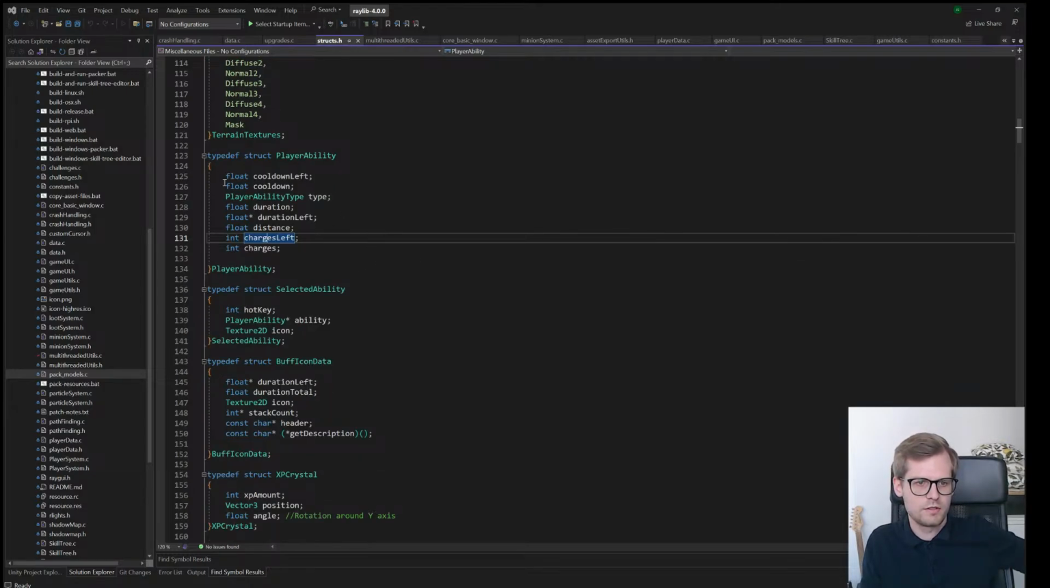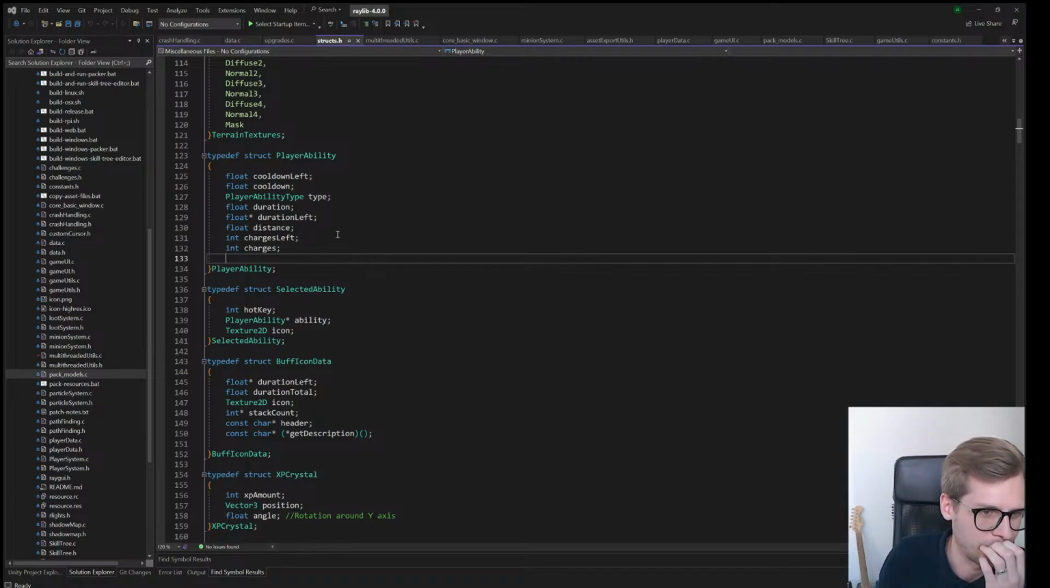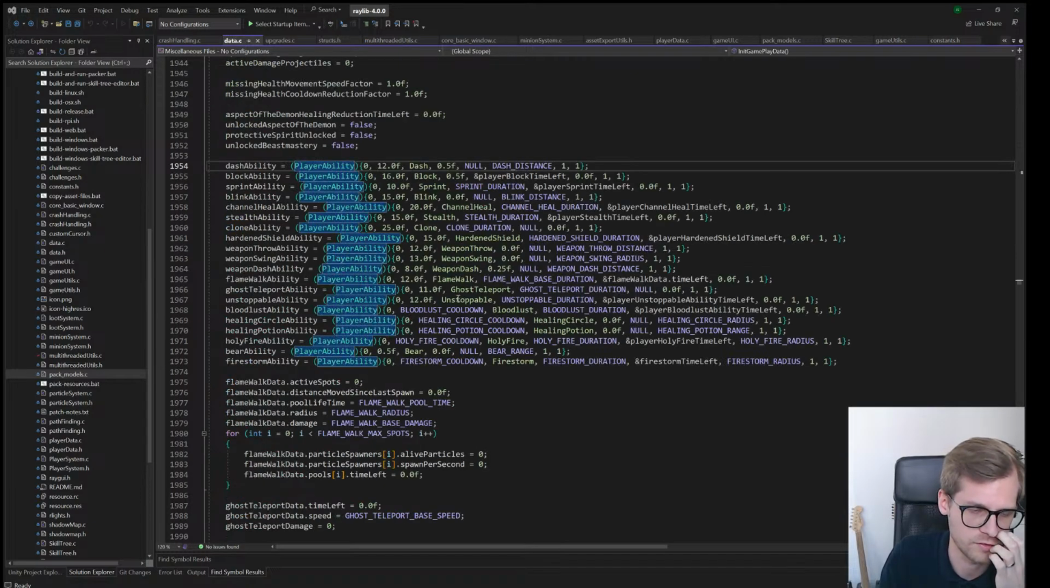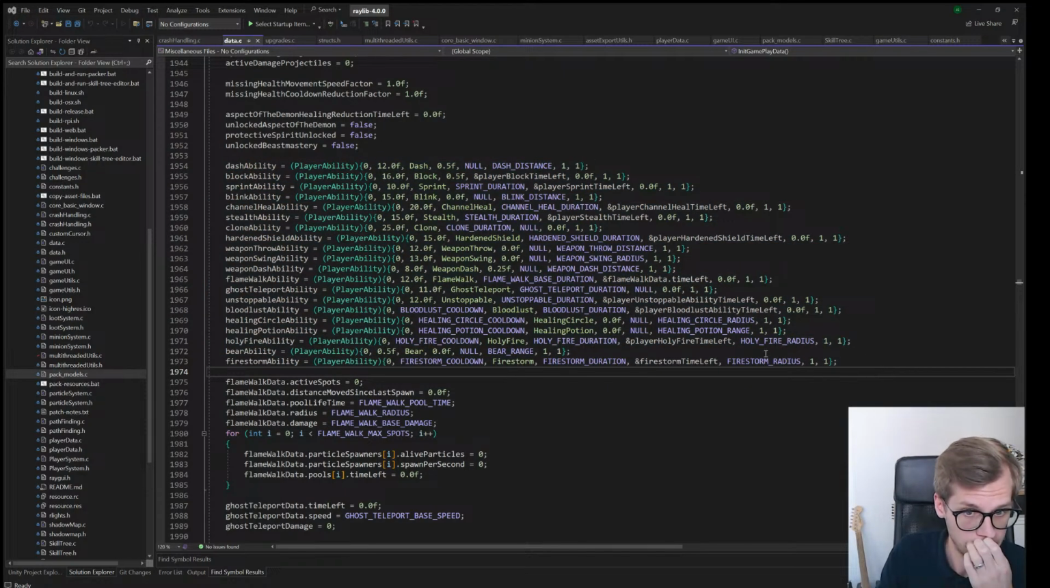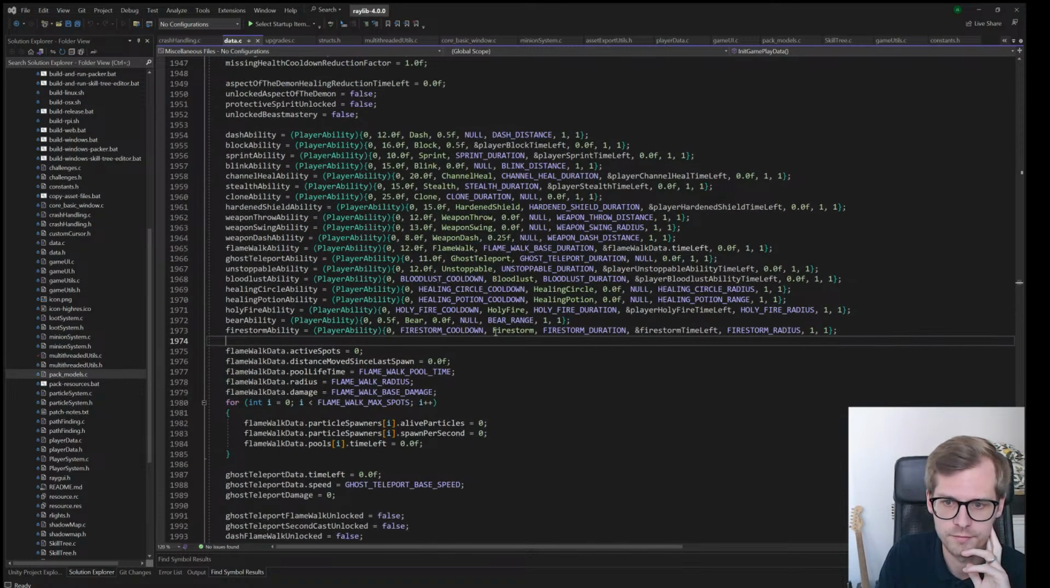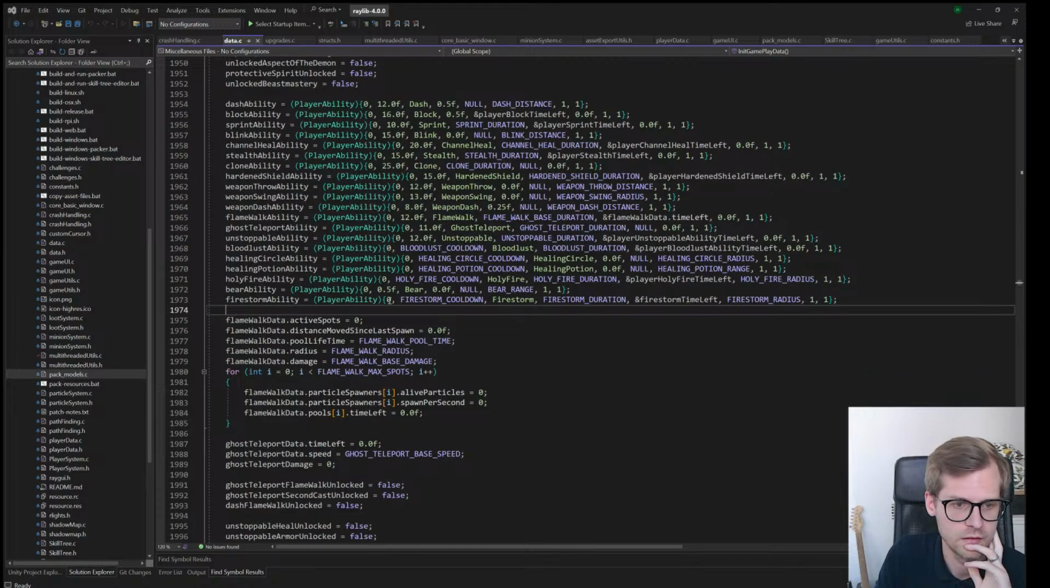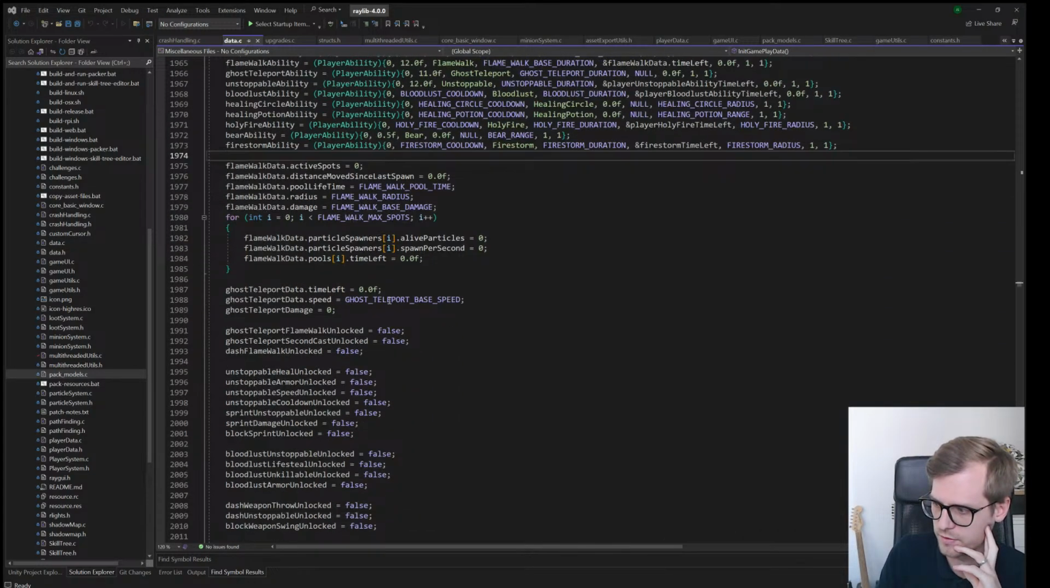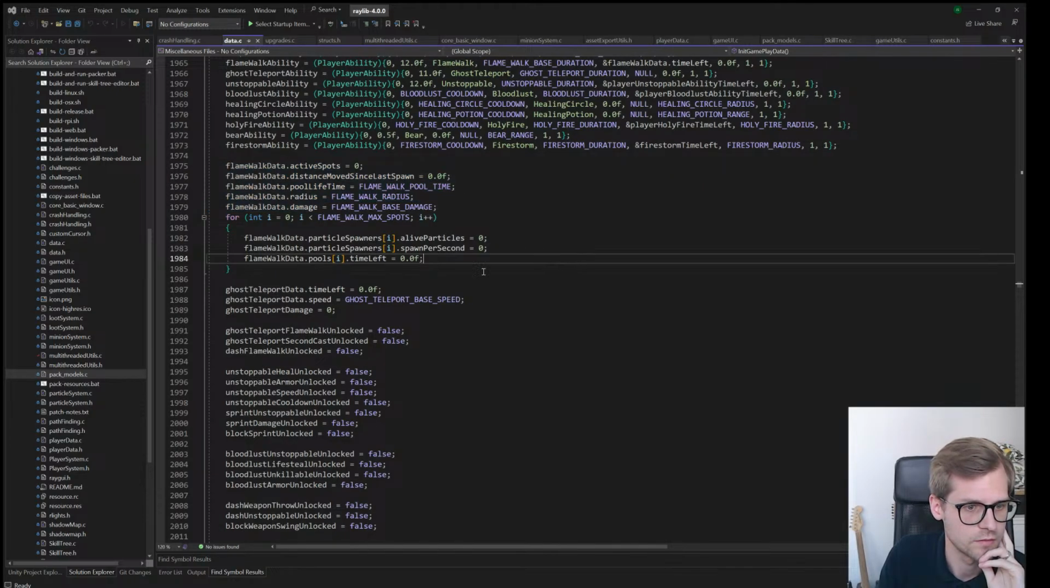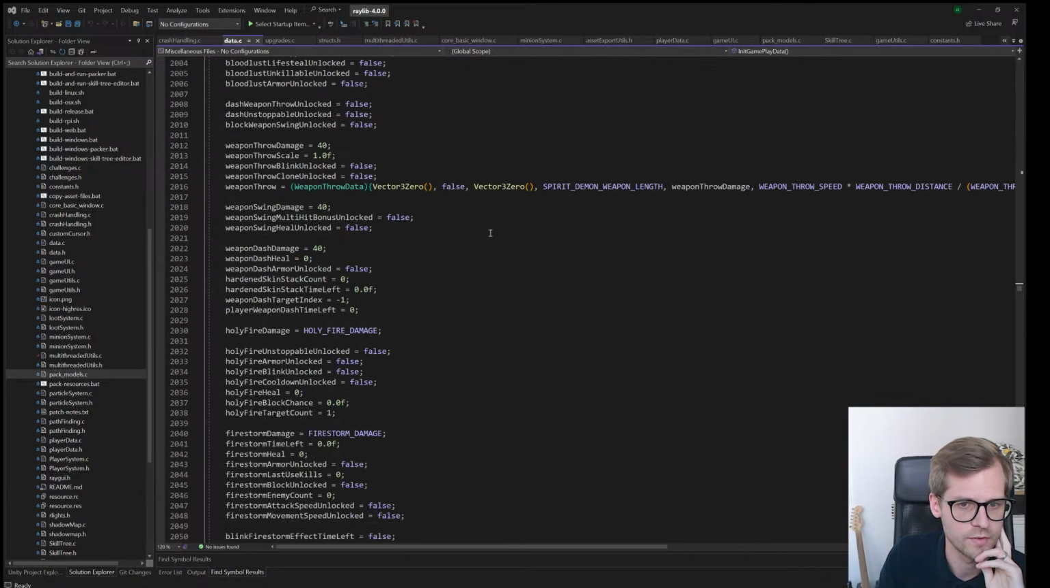So there's not much data here. All the data for the abilities didn't end up here because some of them were quite different, so there's some more data spread out for some of them. But here I set up all the player abilities in the game with the different values. And let's see. Yeah, and then just some more stuff.